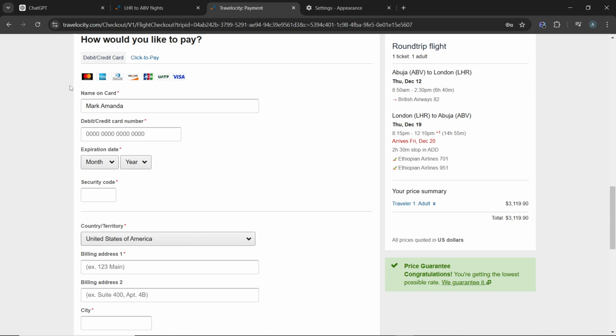Travelocity doesn't support Affirm directly, but there's a way out of it. Now you can just get your card details from Affirm. Ensure that you have card details on Affirm, and those are your Affirm card details. Just enter your name on the card and enter your debit or credit card number from Affirm. Enter the expiration date and the security code, and that's it. So your balance will be withdrawn from your Affirm balance, and that should work for you.